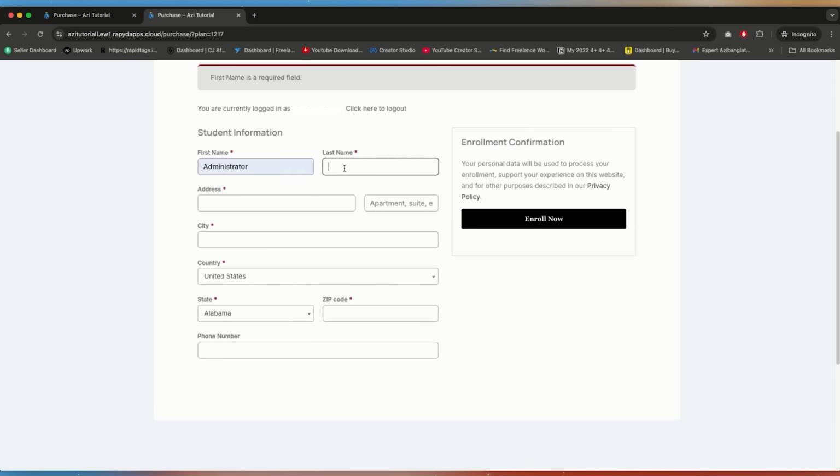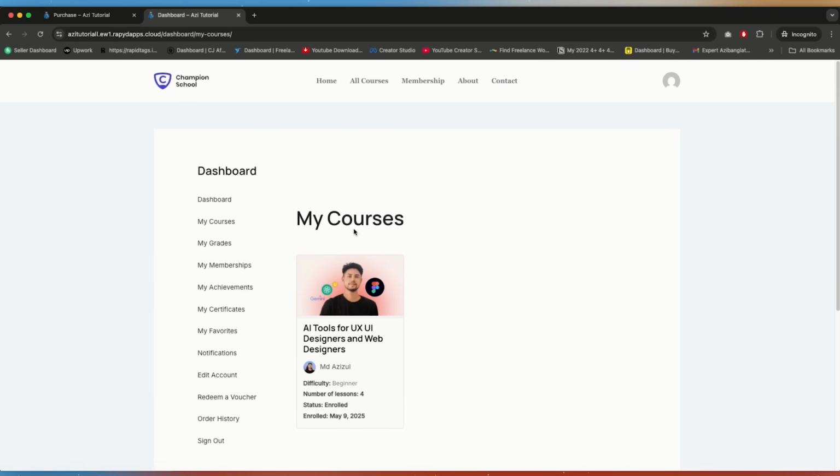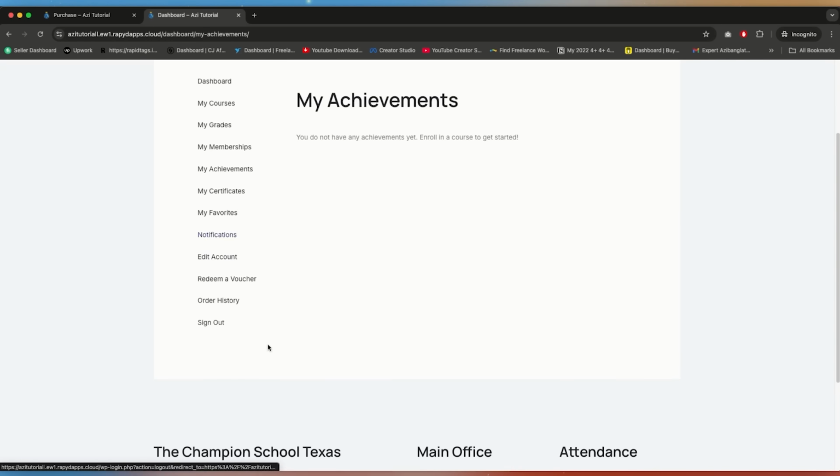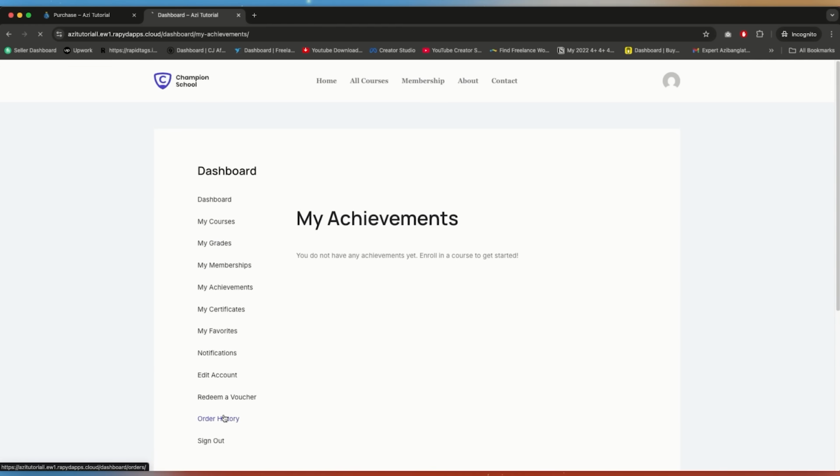If I click on this button, I get to see my courses here, all of my credits, membership, and achievement certificates. I can also see the order history. And with this edit account option, I can update my information from here. Pretty easy, not so hard. So that's it. If you'd like to enable this registration option, or if somebody as a user is going to enroll in any of your courses, this is the way I can do it.